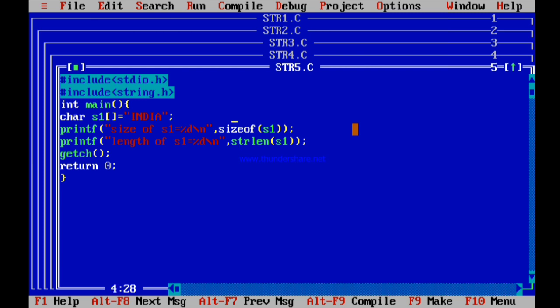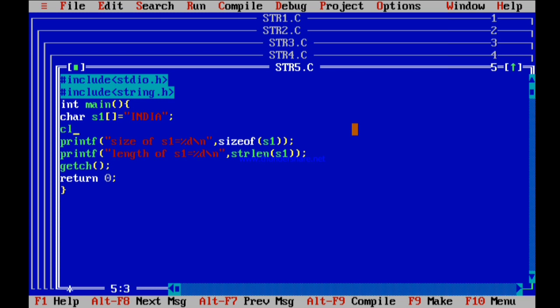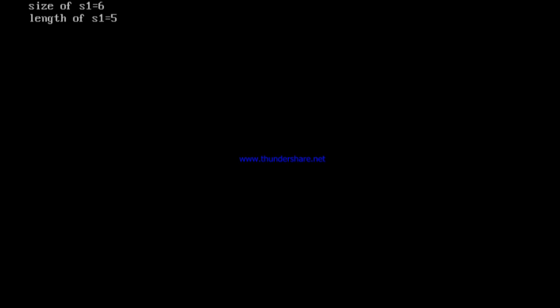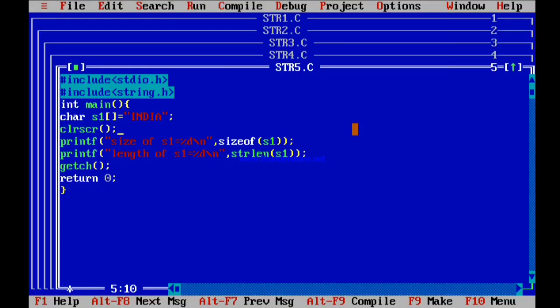So for this also I am just clearing the previous output, so I am using cls or clrscr here. Okay friends, I am just executing my program. Here you can see that the size of s1 is 6, but the length of s1 is 5, because length does not count that \0. But size will give you the number of bytes occupied by your string. So this is the difference between the sizeof and the string length functions for strings.